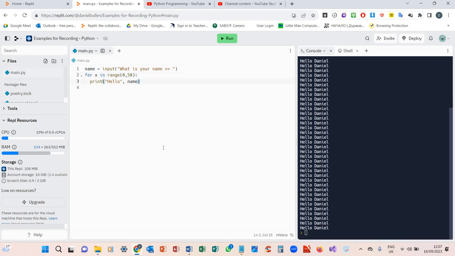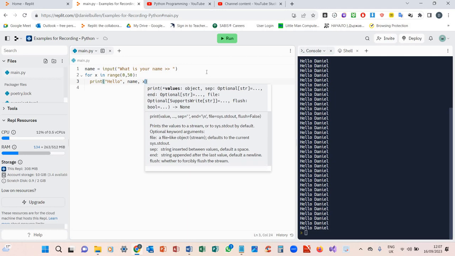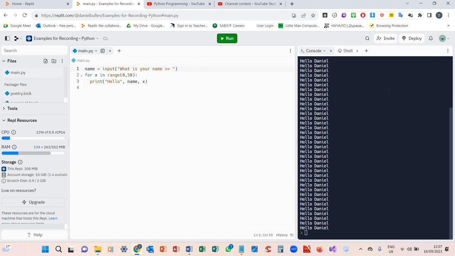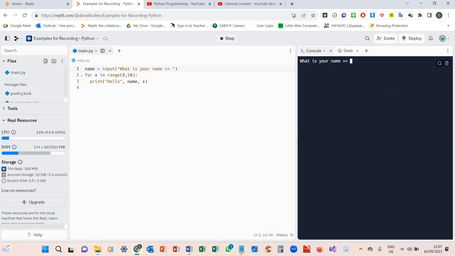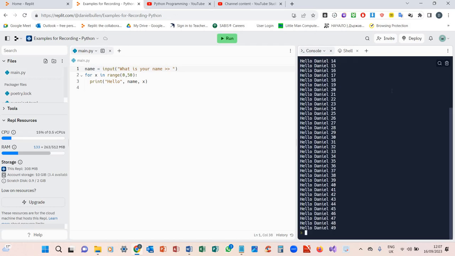If you want to get fancy, we can always do the index. We can add an x in there. So I'm going to press run, and I'm going to type in my name. So I'll put my name 50 times from 0 to 50, even though the last number was 49.